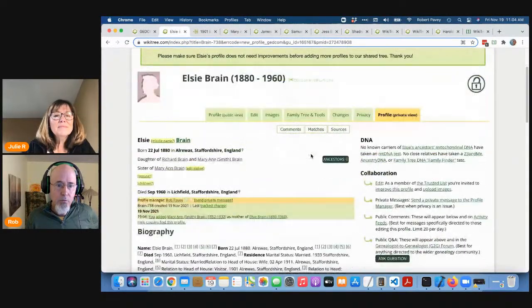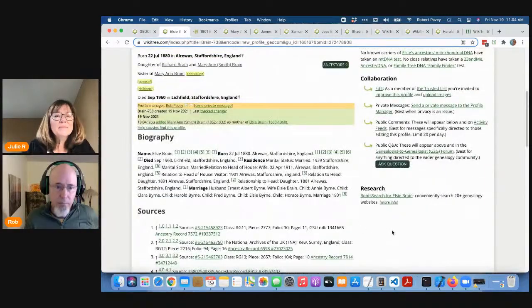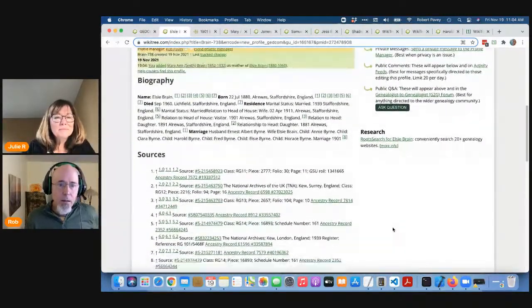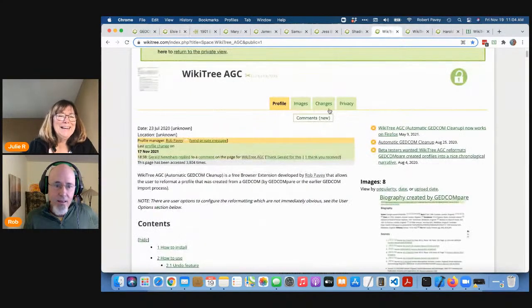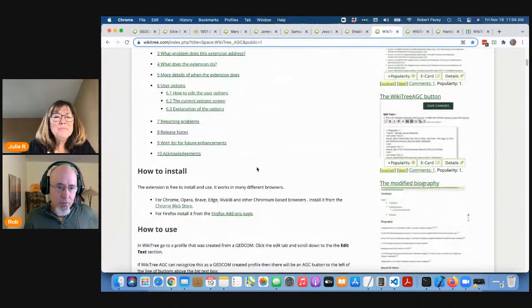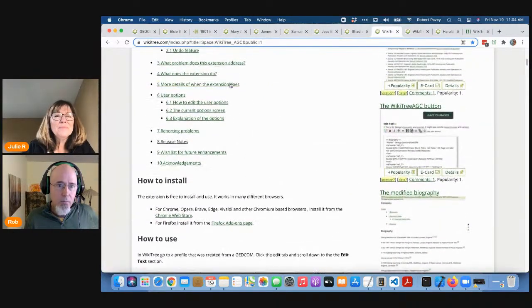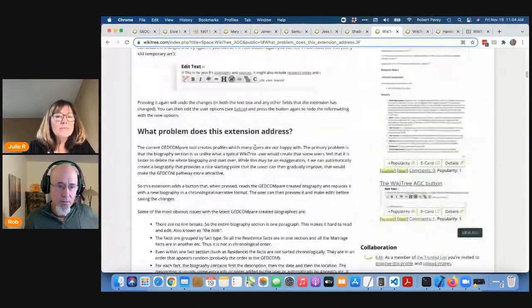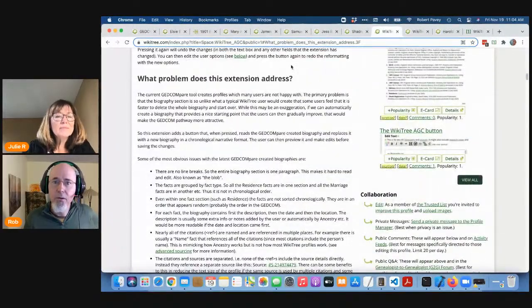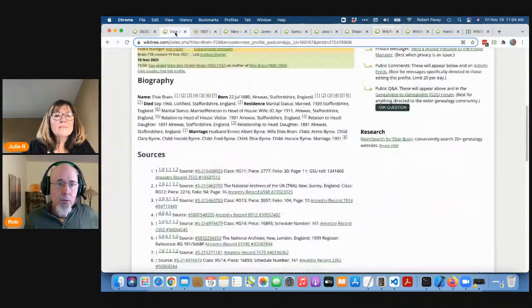And this is what is created by GEDCompare, which is not what I really want in a profile. It's not very friendly looking, is it? Yeah, so I won't go through all the details of what I don't like about it, but if you go back to the AGC page, there's this section on what problems the extension addresses, and that goes into detail about all the things that I would like to change about what GEDCompare produces. So where were we? Here we go.